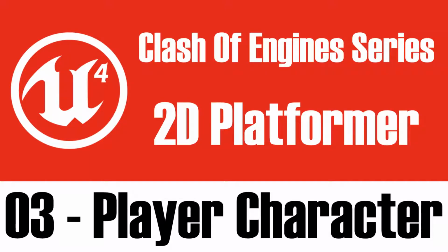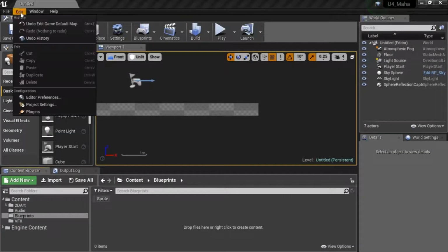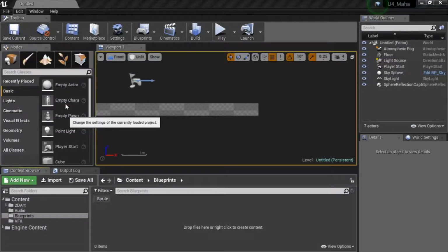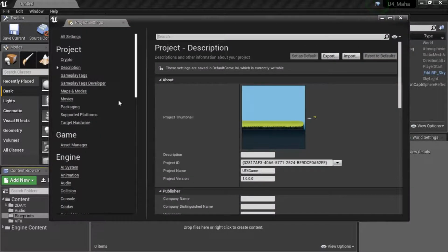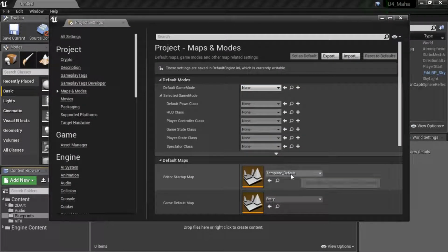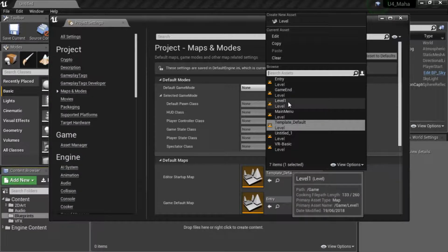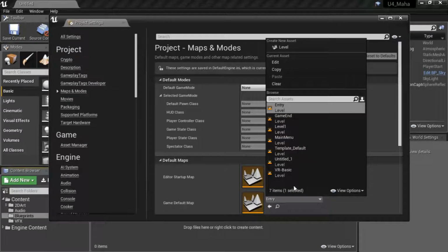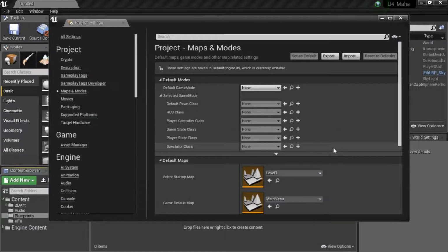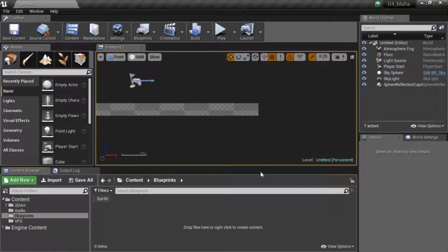Today we will talk about creating a 2D player character. Go to Edit, then go to Project Settings. Under the Project category, click on Maps and Modes, and then change the Editor default map to level 1. Then change the Game default map to main menu, which is the map that you want to show up when you start the game.